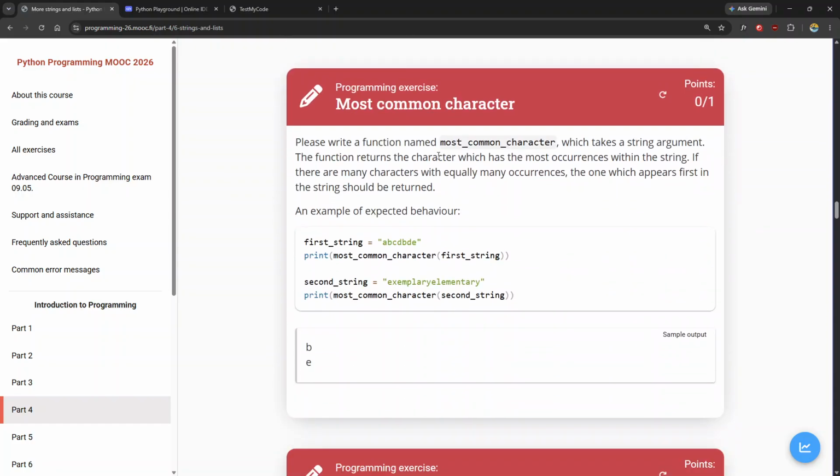Okay, here we have an exercise called most common character. It says: please write a function named most_common_character, which takes a string argument. The function returns the character which has the most occurrences within the string. If there are many characters with equally many occurrences, the one which appears first in the string should be returned. An example of expected behavior.